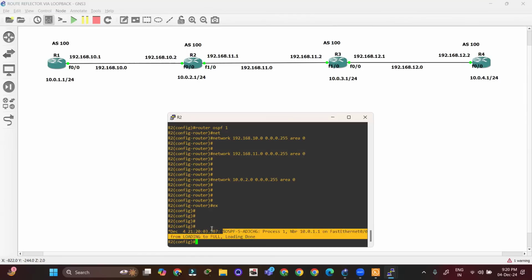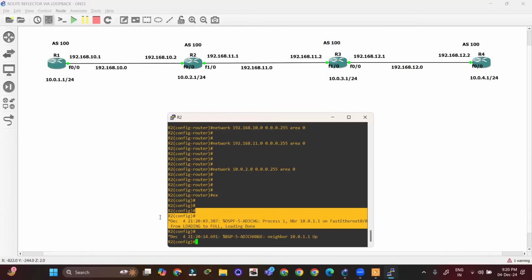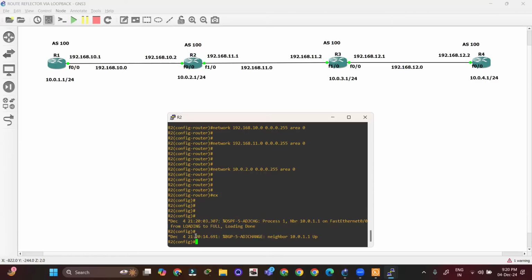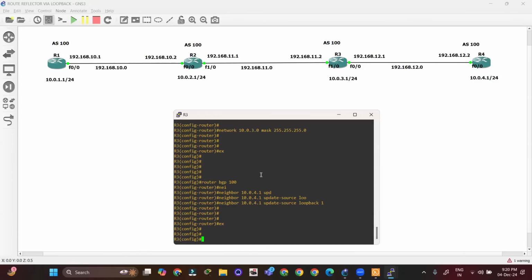Okay, we got the message for the OSPF that adjacencies have been done now, right? The adjacency is created between the neighbors 10.0.0.1, and soon after that we got the message of BGP also. Once you provide the reachability by OSPF, it will automatically get the reachability of BGP also. Okay. So let's go to router number 3 and do the configuration.